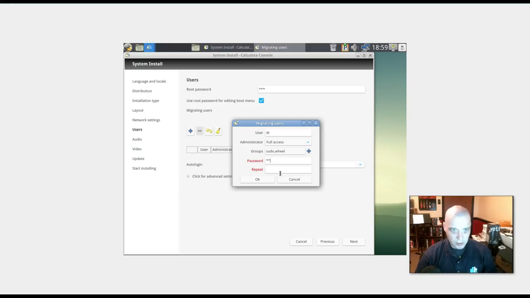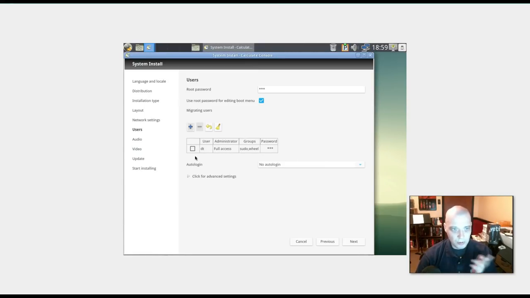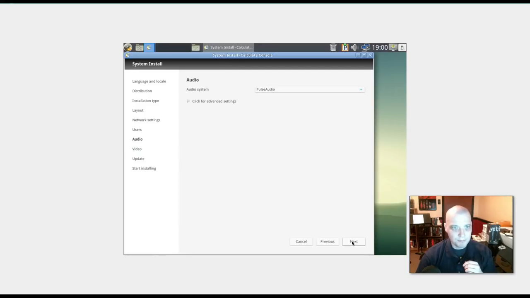Then we need a password for this user. I'm going to click OK. And now we've created our user. Auto login. No auto login is chosen by default. I'm going to leave that. I don't like to auto login for privacy reasons.